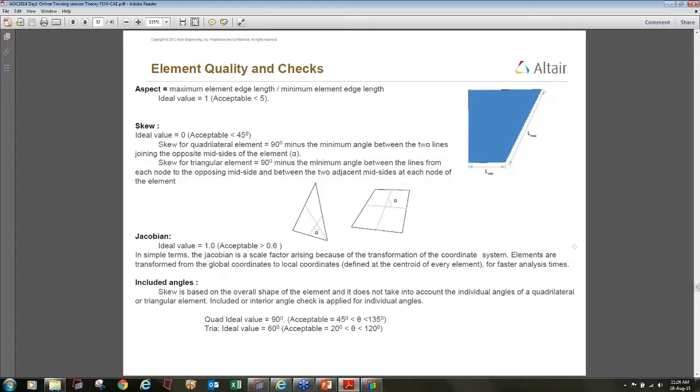In simple terms, the Jacobian is a scale factor arising because of the transformation of the coordinate system. Elements are transformed from the global coordinate system to a local coordinate system defined at the centroid of every element for faster analysis time.